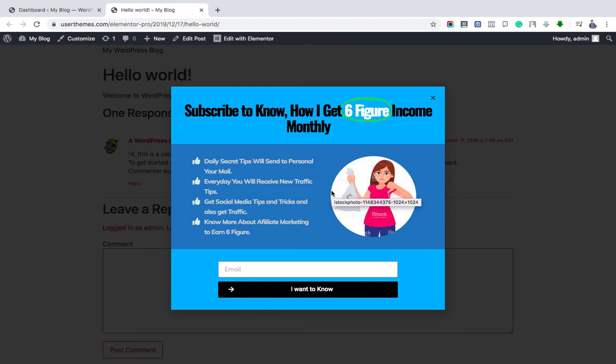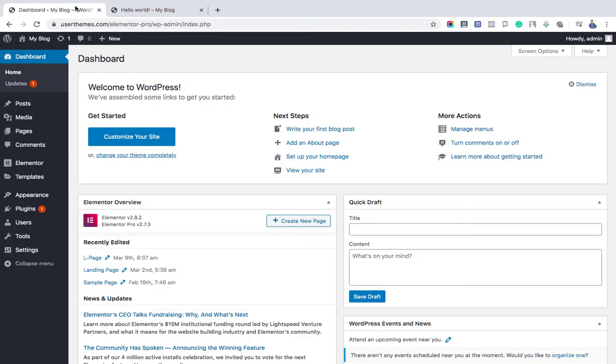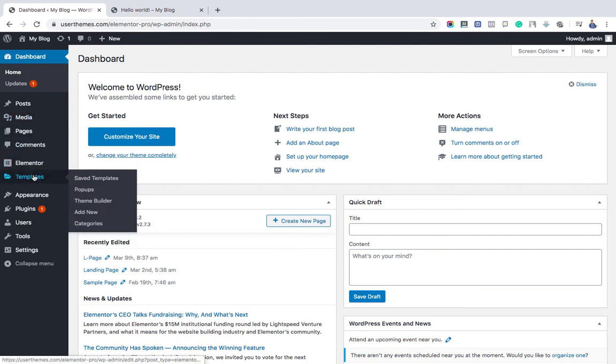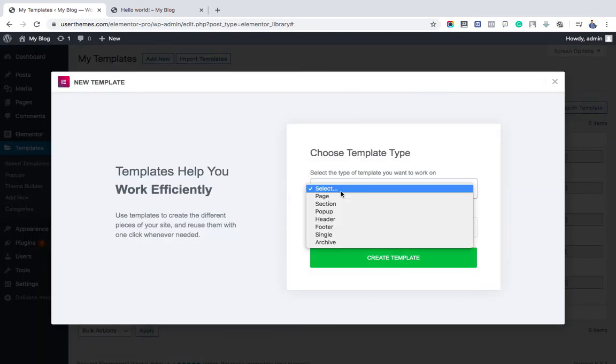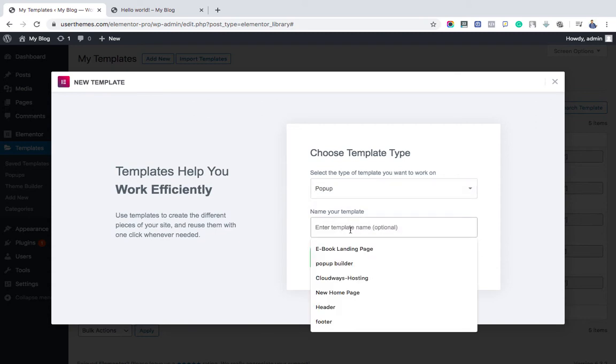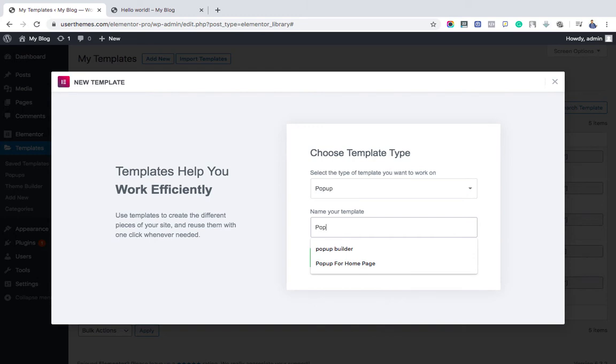Now, I'm going to explain the settings of creating this pop-up opt-in form using Elementor Pro Page Builder plugin. Go to your WordPress dashboard, Elementor template section, click Add New. A pop-up window will open up. There you need to choose pop-up option and you can name anything like pop-up opt-in for post and click Create Template.